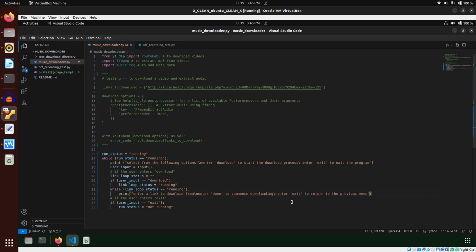So what I've done is I've asked the user to enter in first, one option is the link that they want to download from. Or they can enter in done and the download happens, or they can enter exit and then they go back to the previous menu. So now I've got 3 statuses to look for. I'll start with the first one, which is exit. Here an if statement will work just fine, because I'm just doing one thing, which is exiting the downloading loop.